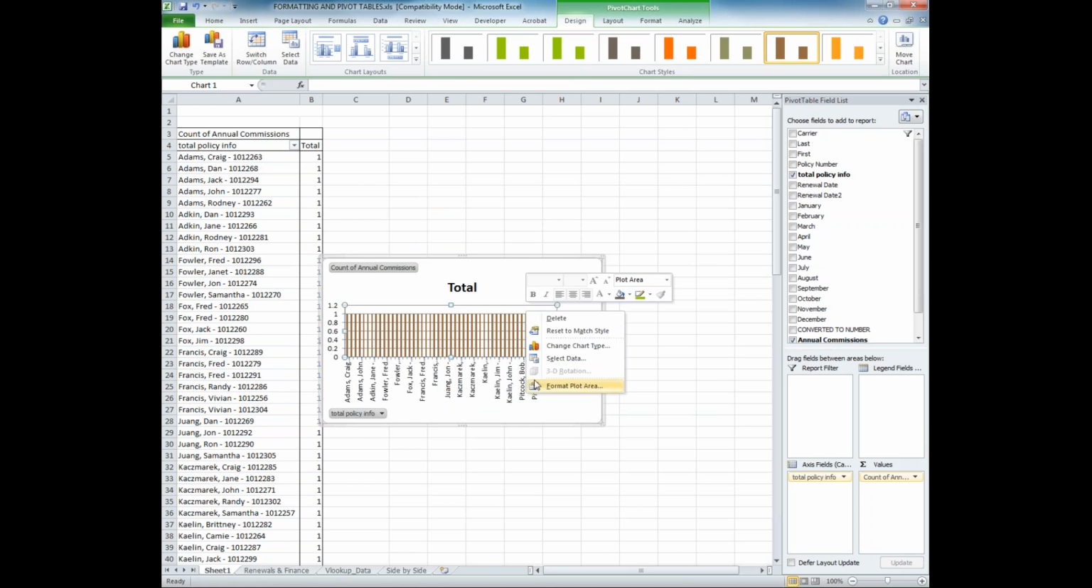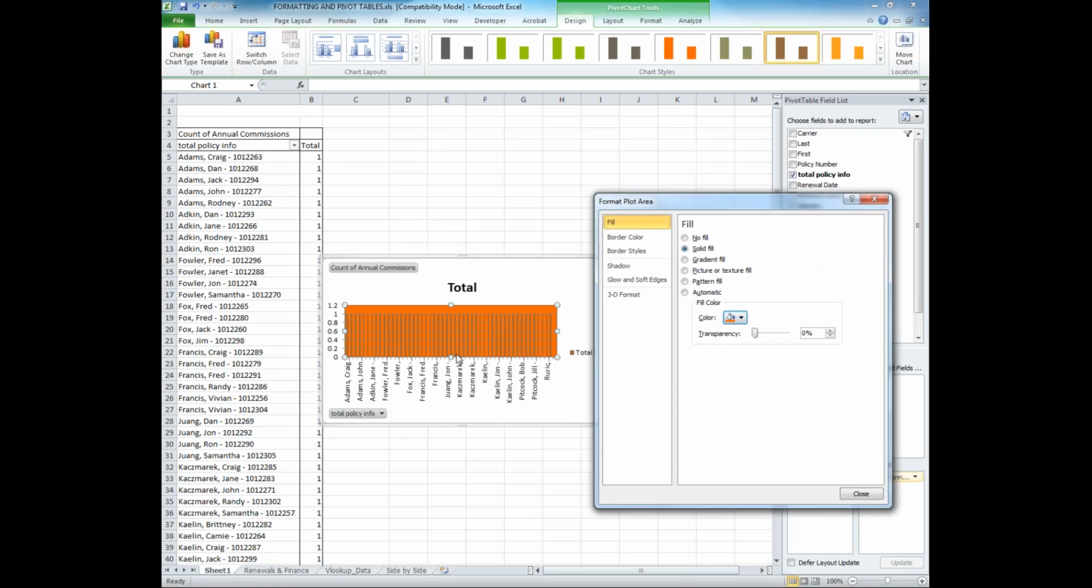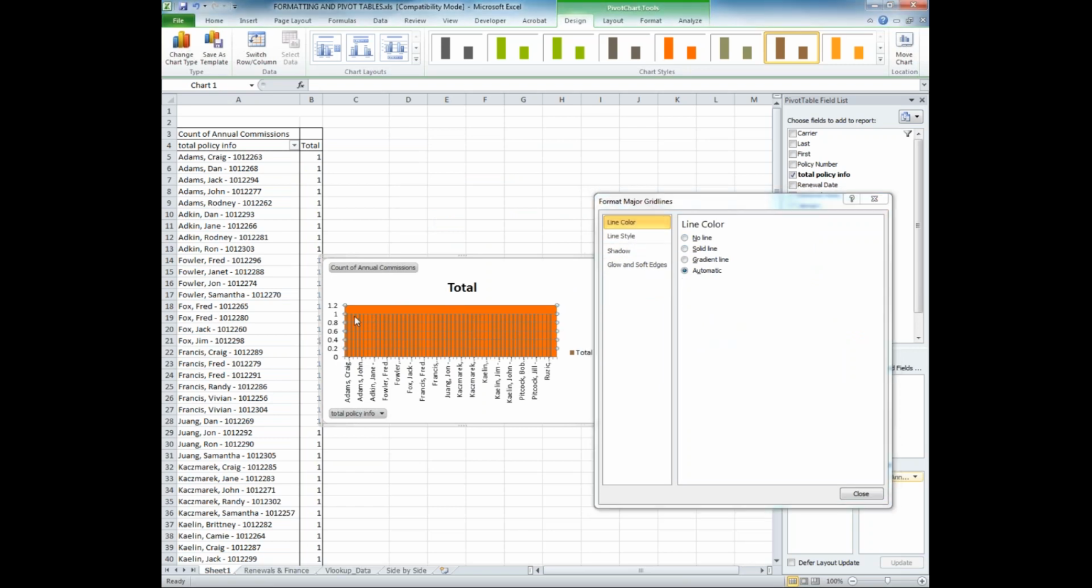If I right click on chart type and format plot area, I can change the fill color. Let's have the background be a solid fill and make it orange. And as you can see in the background here, the background of our plot area has changed to orange. If I wanted to change the exact row data, I would click on the major grid lines, and our menu is changed to the grid line menu.